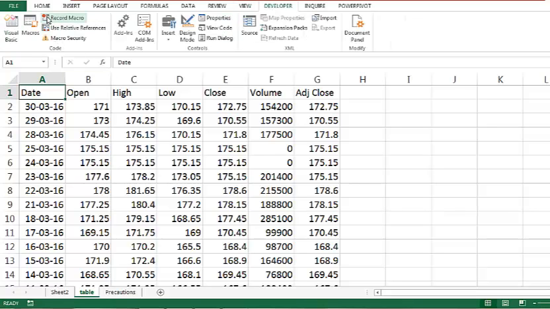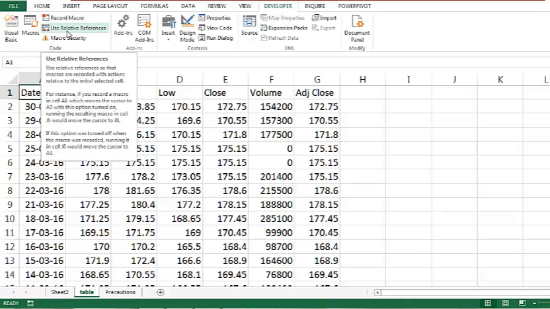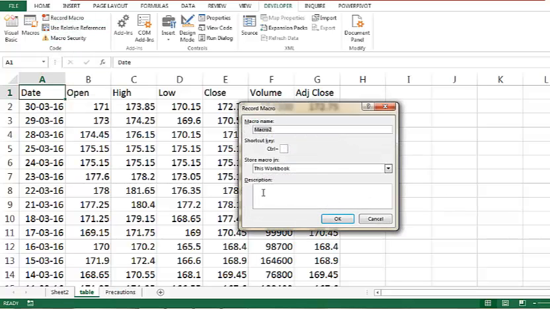Please ensure when you are saving, when your data is dynamic, then use relative reference. When your data is fixed, then don't use relative reference. So Record Macro, Control Q again.